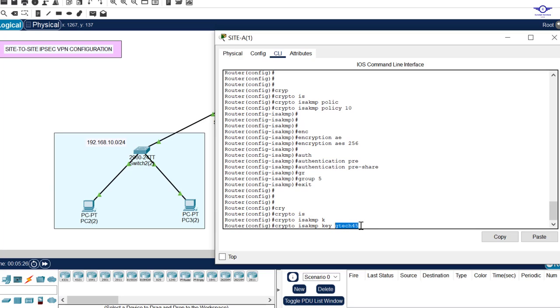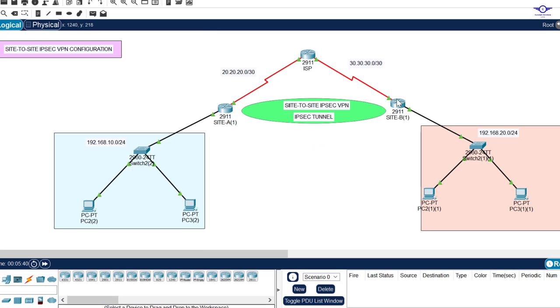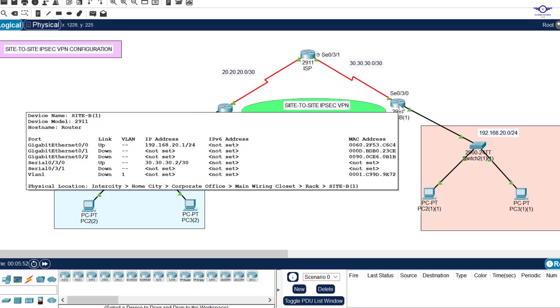So make sure that the same thing is configured on the other side. Okay, all right. And our target address: the key should be used with this router and the target. So the target should be the IP address of this interface, because the traffic will be leaving this side, going this way and entering on this interface. So the IP address of this interface is 30.30.30.2.